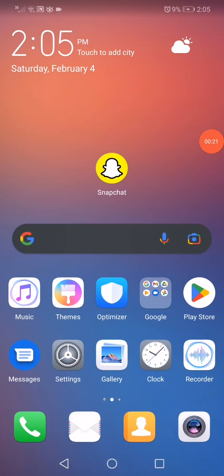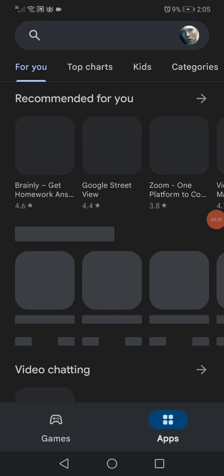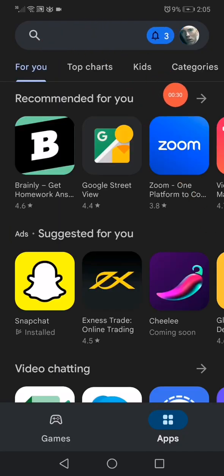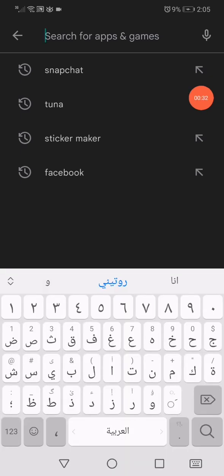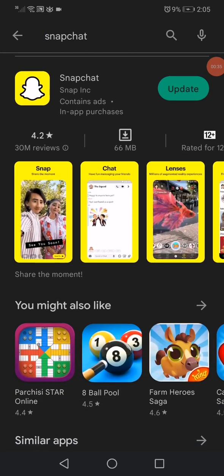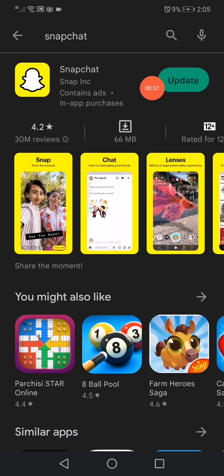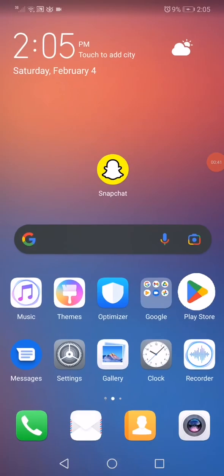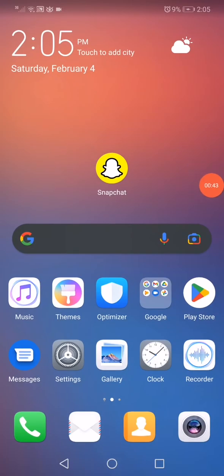and then go back to the home page. Open the Play Store, or the App Store if you have an iPhone. Go to the search bar right here at the top and search for Snapchat like this, and now click here on update to update your Snapchat. That's it guys, very easy and simple, and the problem must be solved.